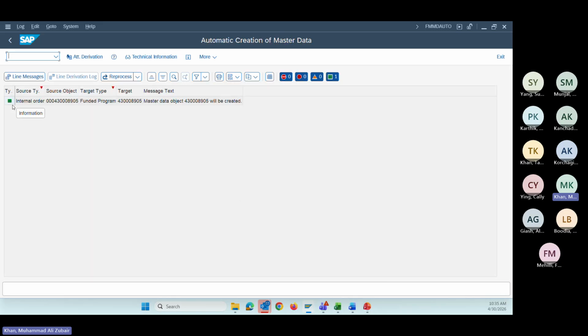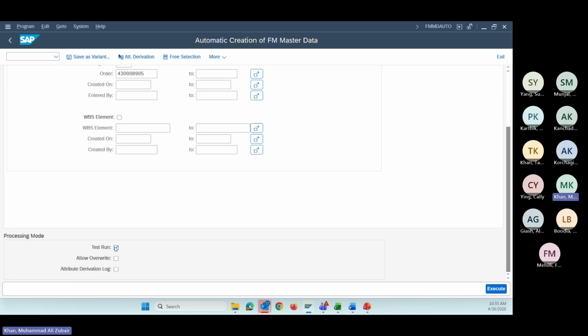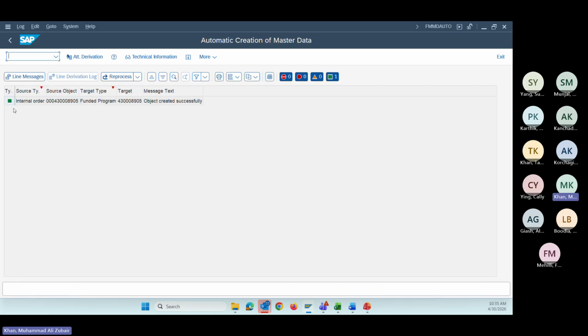Green means that yes, it is available and you can transfer it to FM modules. So simply go here and take this thing. Now this has happened, it means it is available for posting.